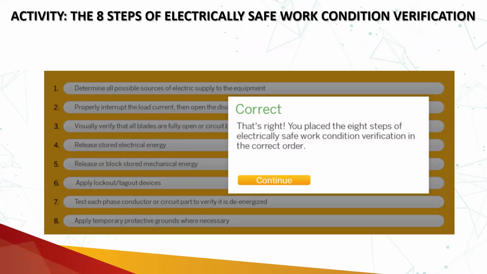Determine all sources of electrical energy, properly interrupt the load current, visually verify all blades are open, release stored electrical energy, release or block mechanical energy, apply lockout and tagout device, test each phase conductor or circuit parts, apply temporary protective grounding where necessary.